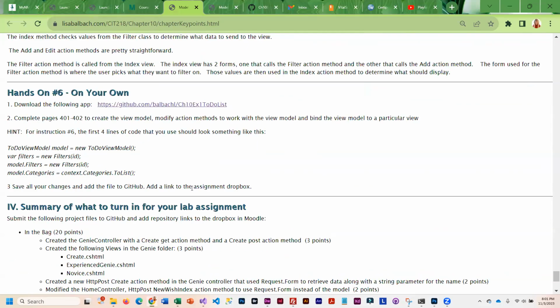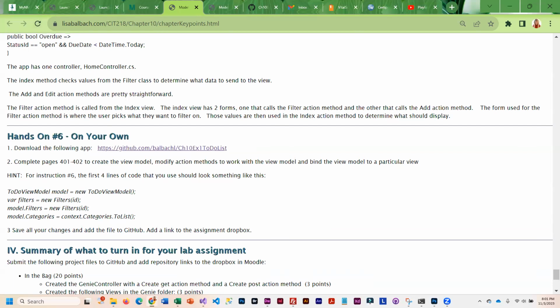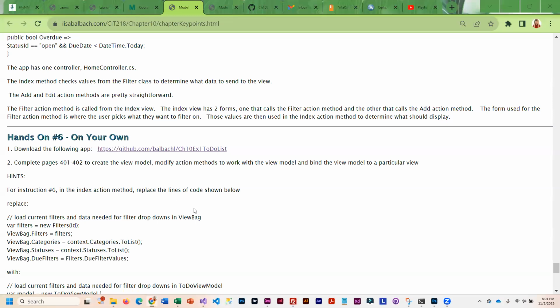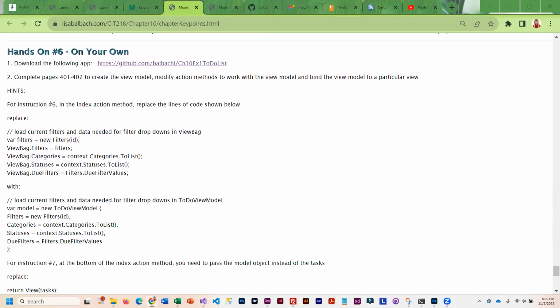Okay, and then you guys are going to be downloading a starter file, a little to-do list starter file, and working through some pages in the book. And I actually updated this section. Hold on a second. I thought you might need a little bit more help for a couple of the instructions.